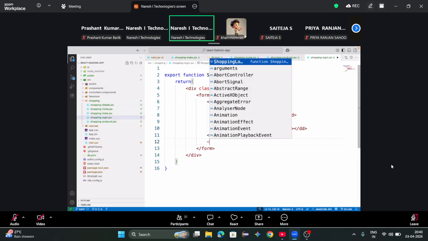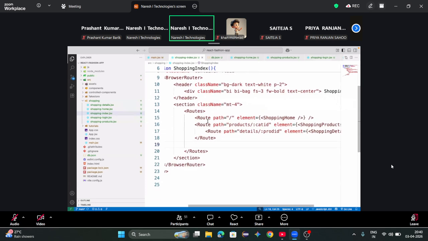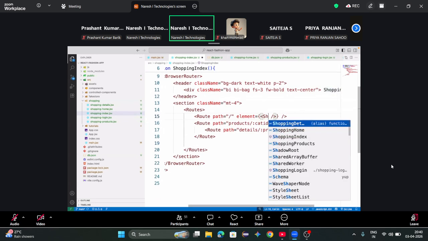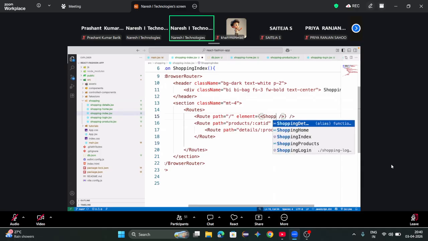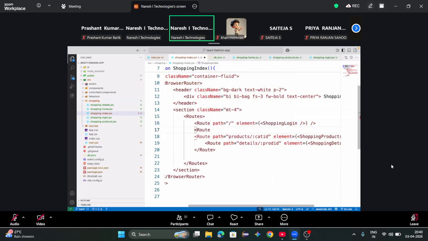Now, what is the point here? Button type is submit and say login. Now, what I will do is in the index, this will get us the shopping login. Shopping login will come. And for home, we will use path home. It will get an element called shopping home.